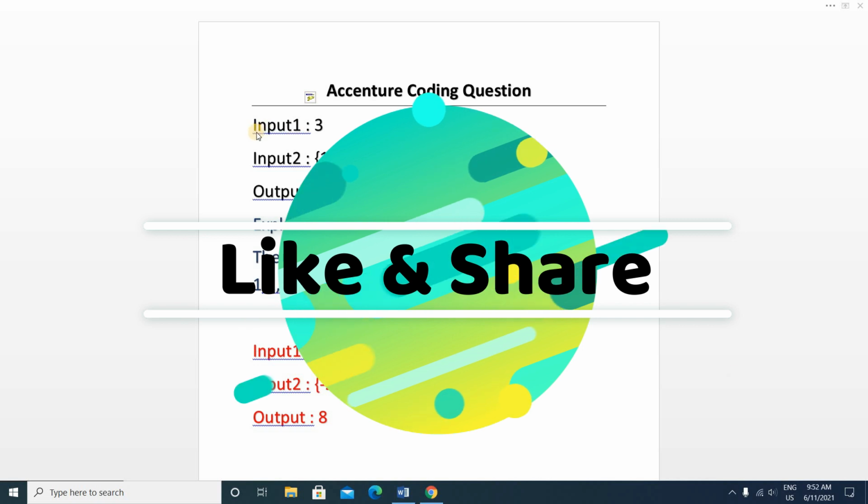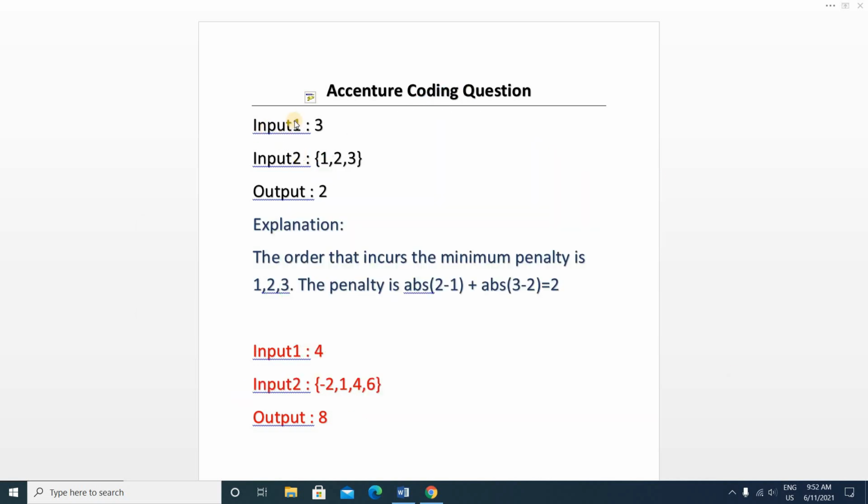Here you can see there are two inputs, input 1 and input 2. Input 1 is an integer and input 2 is an array. There are three numbers in this array: 1, 2 and 3, and input 1 is 3 because there are 3 elements in input 2. Our output is 2. How? If you subtract 2 minus 1, that will be 1, and 3 minus 2 will be 1. So 1 plus 1 is 2, and that is our output.